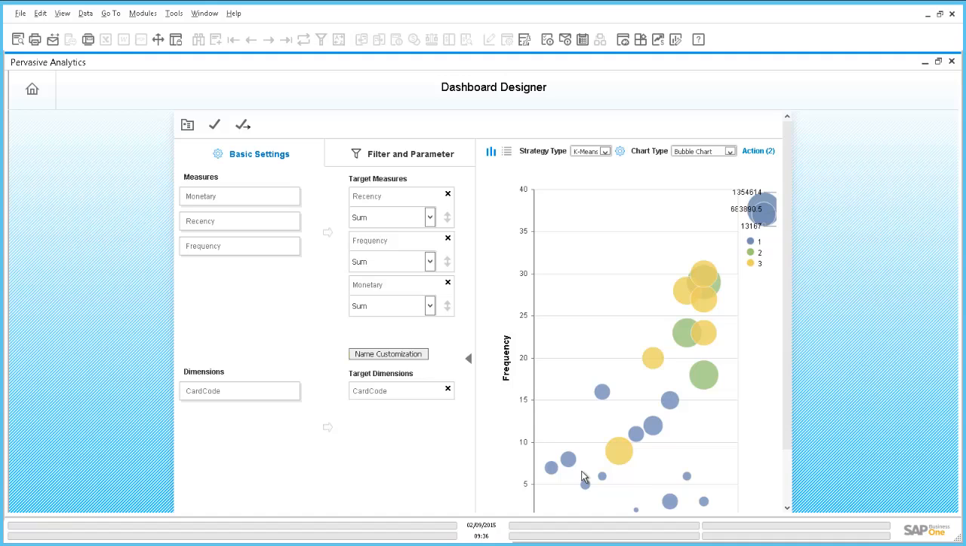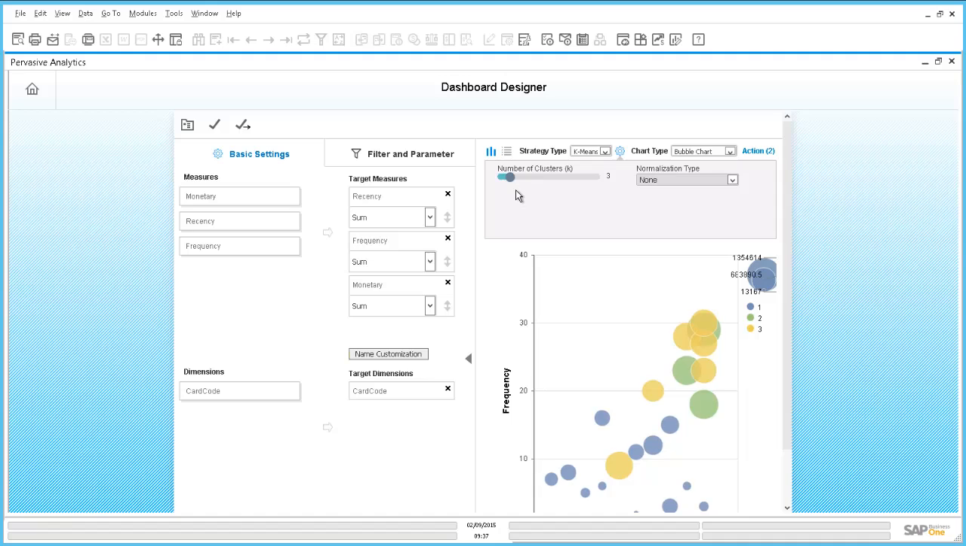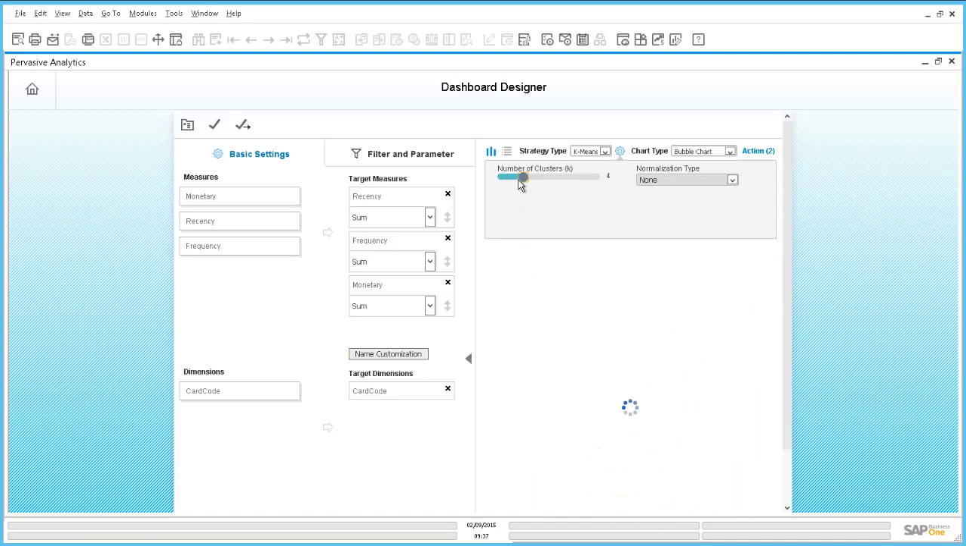In this example, customers are classified by three measures: by recency, which expresses how current the customer is, by frequency, which tells us how often a customer has bought, and by monetary, which reflects the revenue. For this classification, we can use the strategy type K-means. Unlike the ABC analysis, we are not limited to three categories A, B, and C, but we can choose how many categories we would like to have.